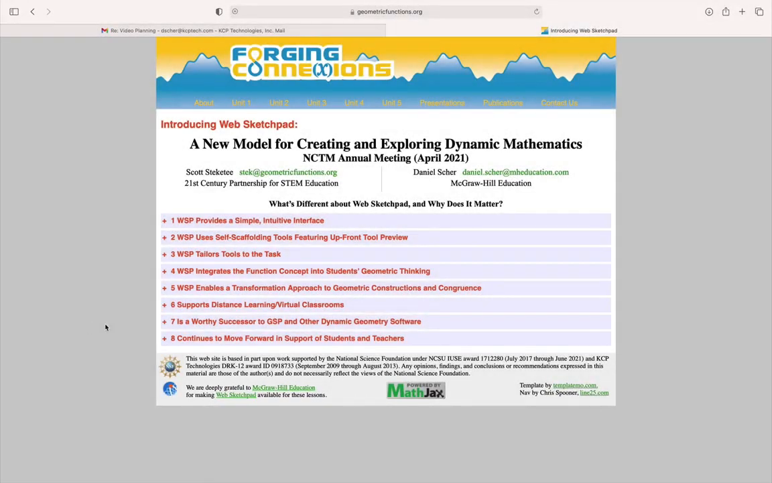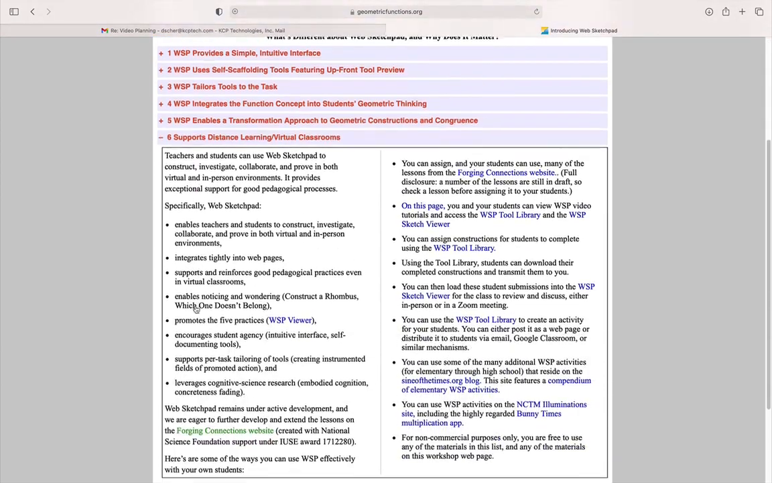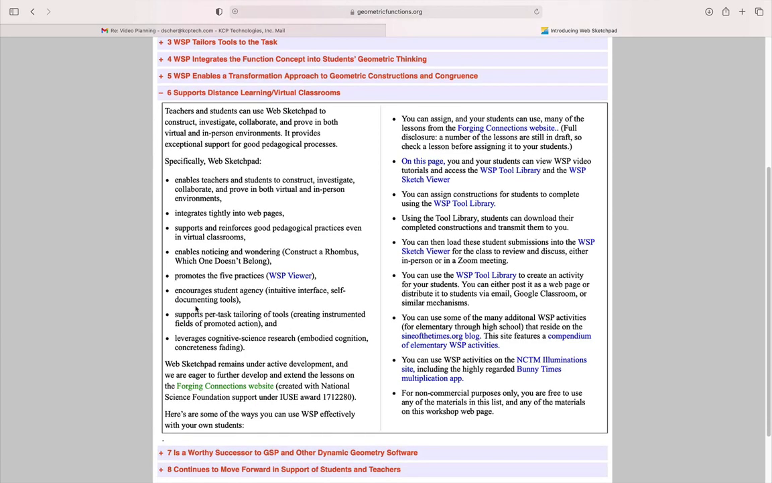Now I'd like to show you how Web Sketchpad supports distance learning and virtual classrooms, as well as the wide variety of resources for Web Sketchpad that exist across the web. Teachers and students can use Web Sketchpad to construct, investigate, collaborate, and prove in both virtual and in-person environments. It provides exceptional support for good pedagogical processes.